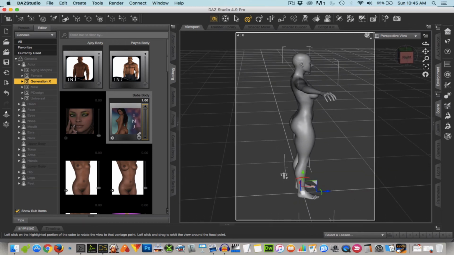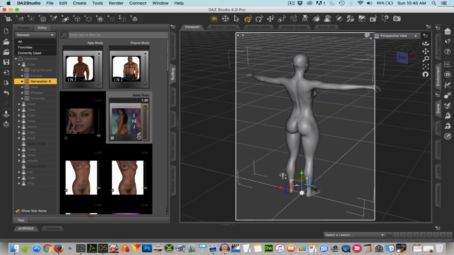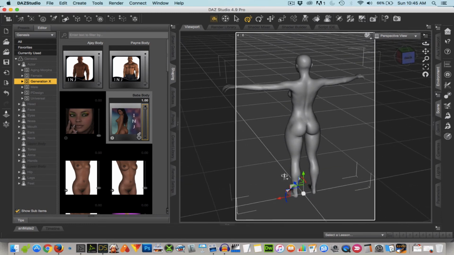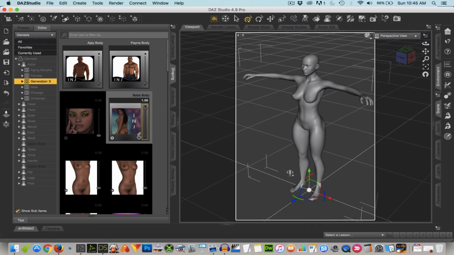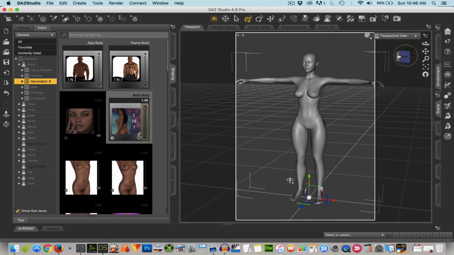Right, so instead of the base Victoria 4 body shape, it now has Babs's body. We could actually do the same thing for the head as well. So let's go through that exercise.